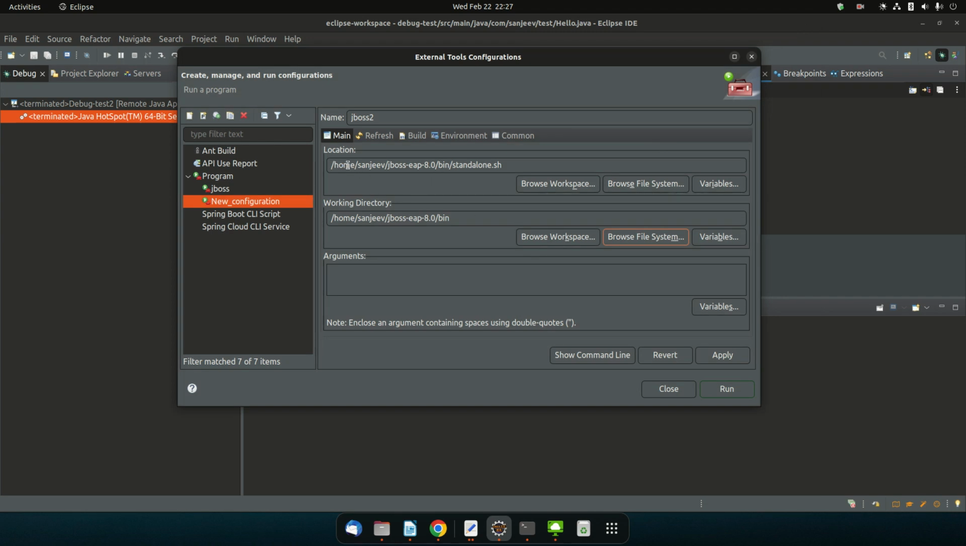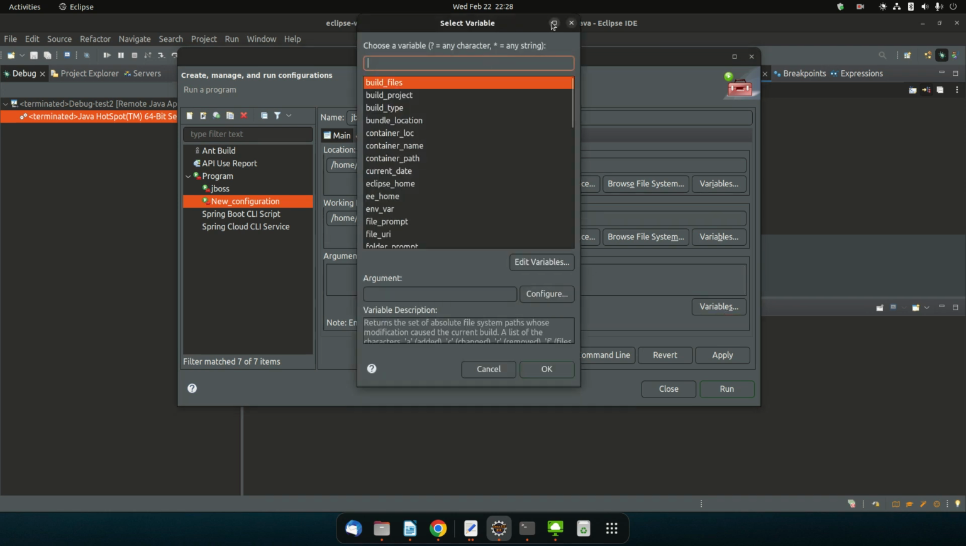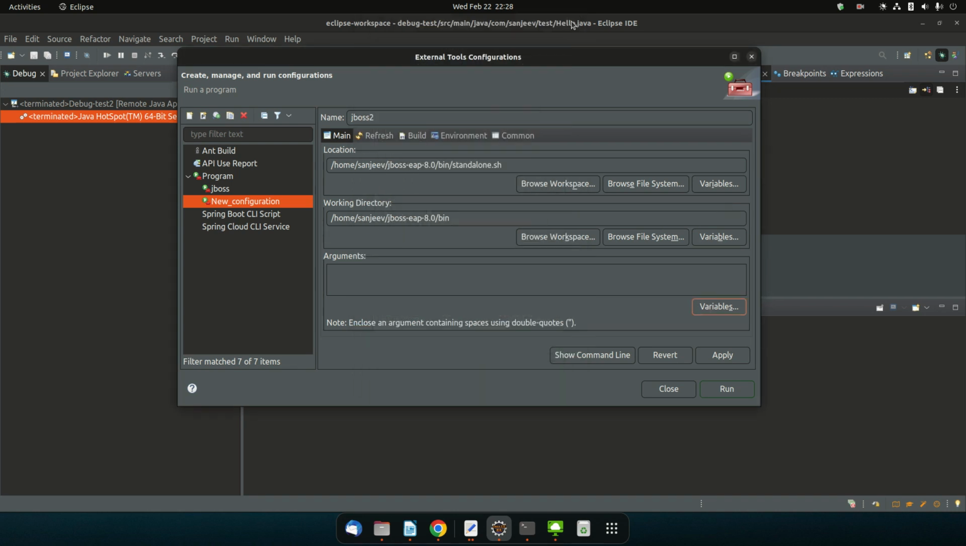So now that I have the location and the working directory, if you had a need to supply some arguments, right? Not in the case of this standalone.sh, but let's say you are creating some another external tool to be run from inside Eclipse, and you had to specify some arguments, you can do it over here. You can also specify some variables and all that jazz, right? So all of that is up to you to explore. But essentially at this point, you're done.